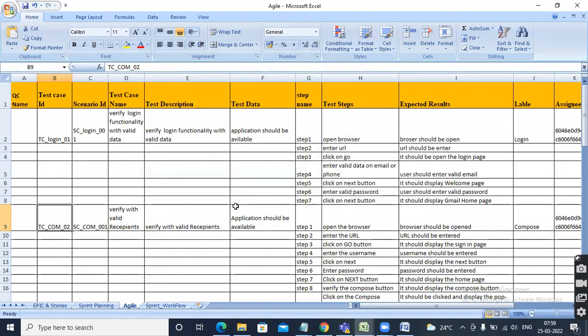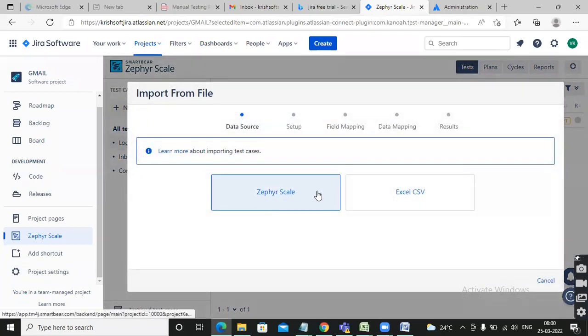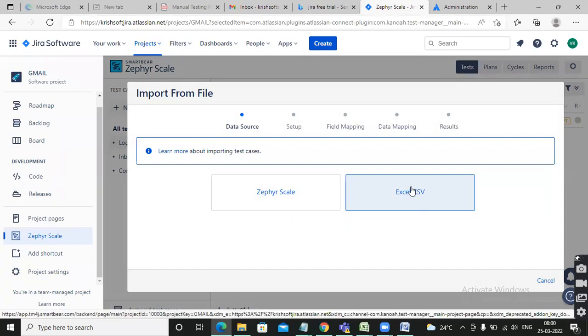Yes. Okay, I saved it as a CSV file because Zephyr Scale will only allow what, guys? Import the test cases only from CSV file. It will not allow from Excel file. Now go to these 3 dots, import from file, Zephyr Scale Excel CSV file. Okay, so you can import the test cases from Excel to here, right, guys?